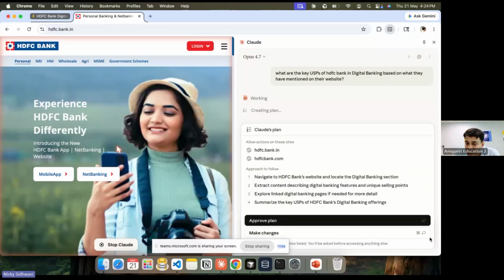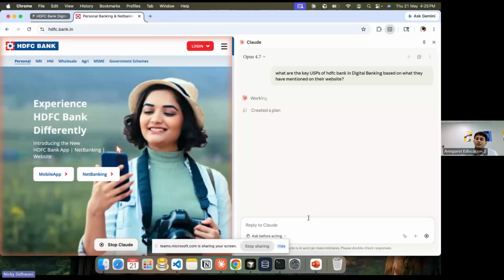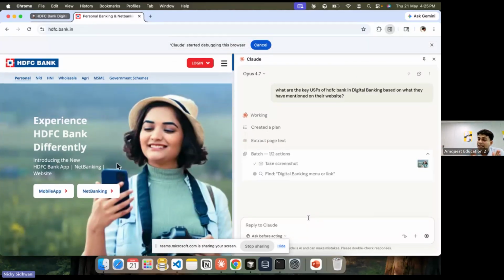It says that I will navigate to HDFC Bank website. I will extract the content that is describing digital banking features and the unique selling points. It will explore the digital banking pages if needed, and then summarize the key USPs for me for the digital banking offering. I say approve this plan. And now it will browse through all the pages which HDFC has on its website related to digital banking only, and create a list of all the USPs that HDFC says it has.